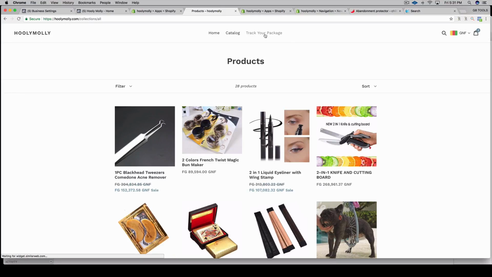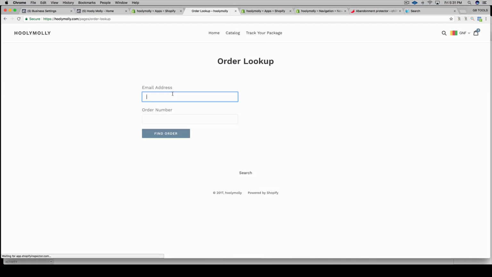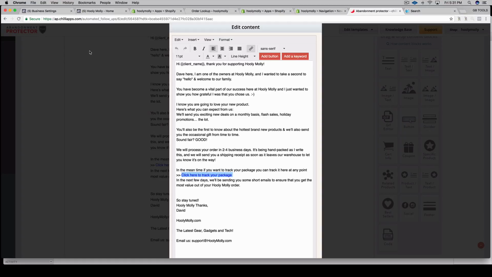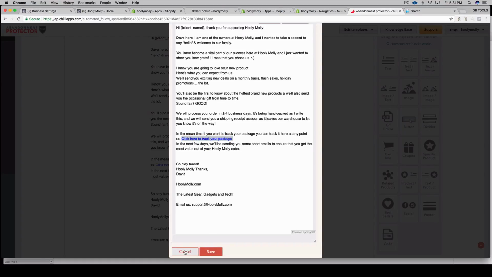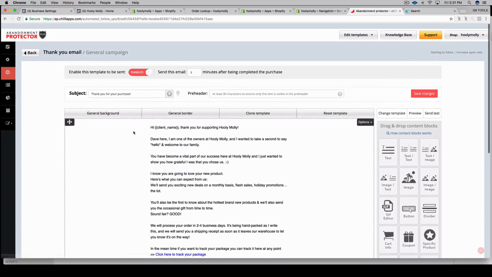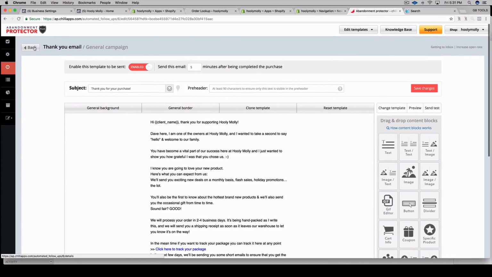Okay, so now we have here track your package, and when you click here and you put your email address and your order number, you click find my order and it will show you where the package is at with the map. So that's pretty nice and unique. So what we're gonna do now is copy this URL and go back to Abandonment Protector Plus, and you're gonna do exactly the same steps. Let me just go back and redo it so we don't get confused, guys.